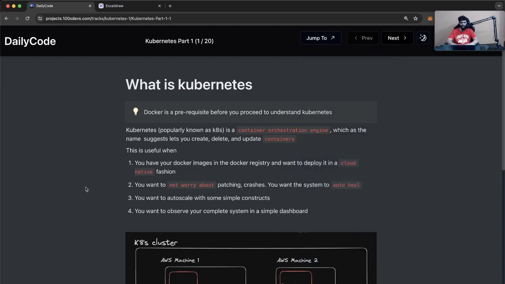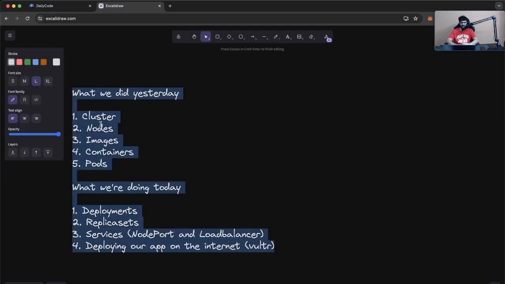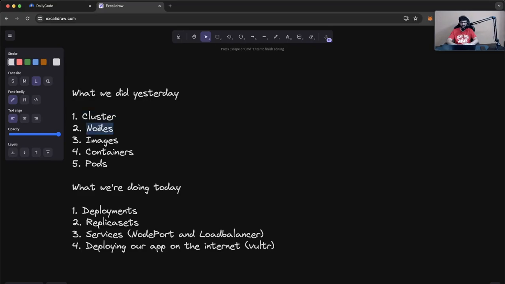It is 7:04, so I think we can get right into it. Let's recap everything we did yesterday. Let's understand about clusters, nodes, images, containers, and pods. Let's kick things off with the simplest things we already know over here.